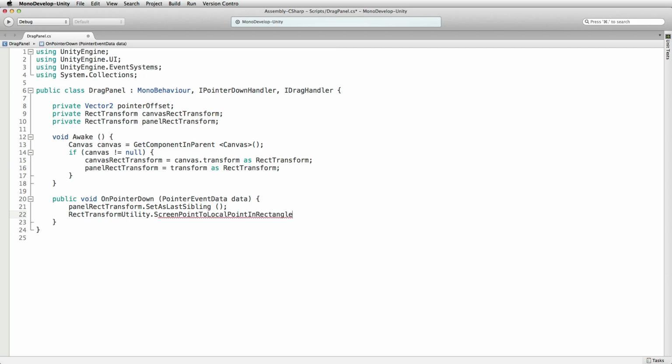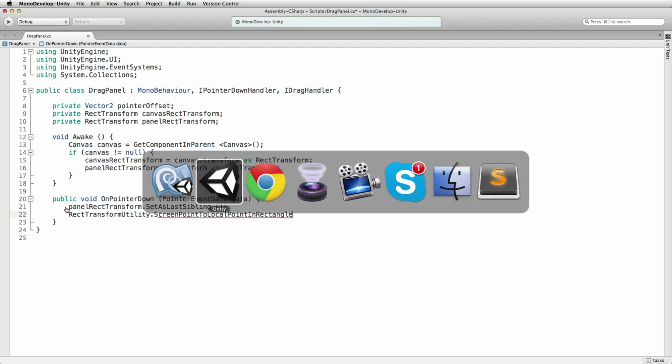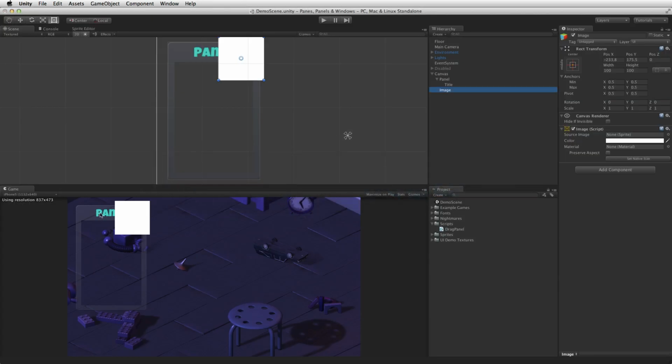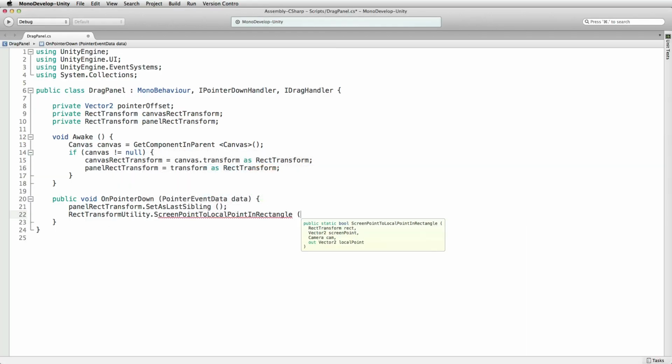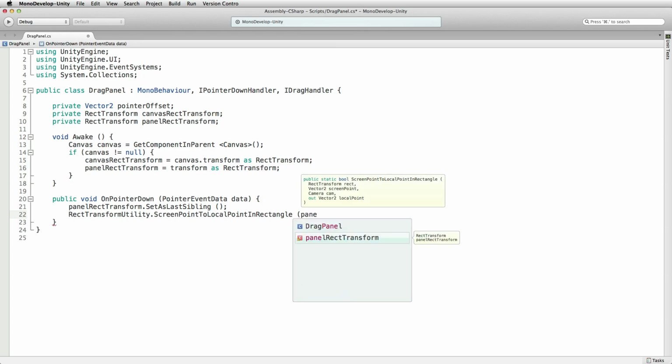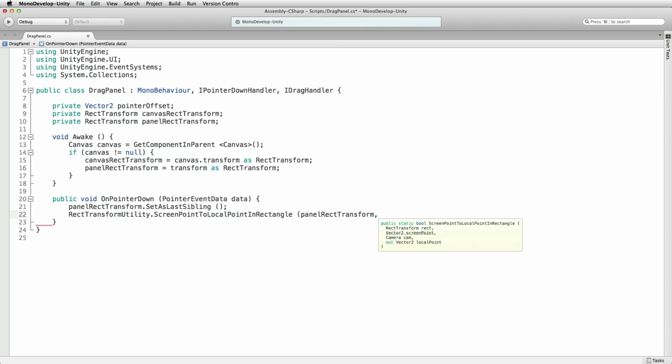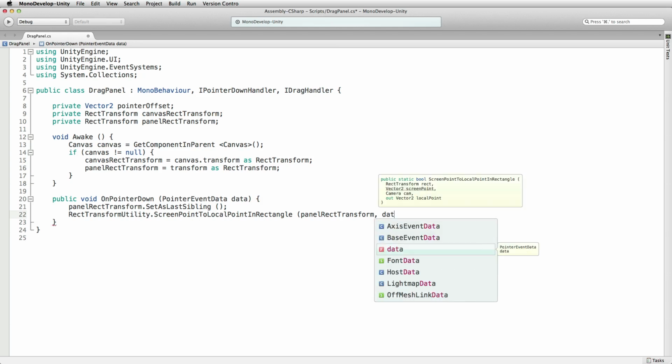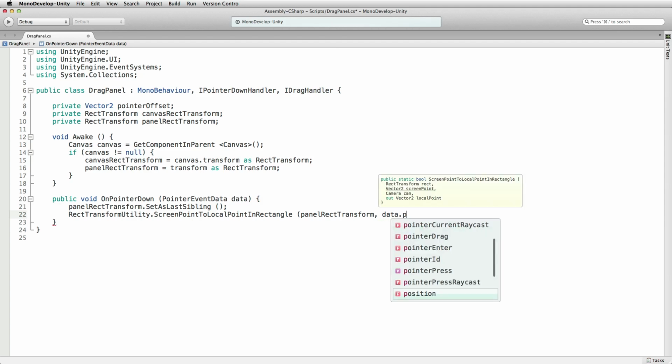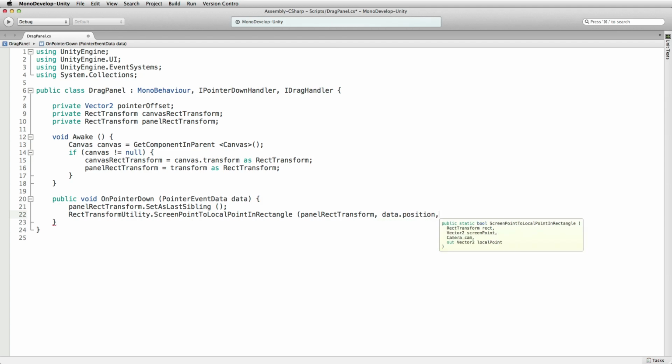So we're asking this particular function to find out where our pointer came down on the panel. So when we're looking at it, where did it come down on the panel so I can get my offset locally on that panel? And this is a bit long and complicated. You can see that there's a bunch of different arguments that we've got to send in. So the first one we want is the rect transform itself. So we can give it our panel rect transform. So that's the rect that we're looking for. And then where is our screen point? It is the data.position. So it is the position of our mouse.